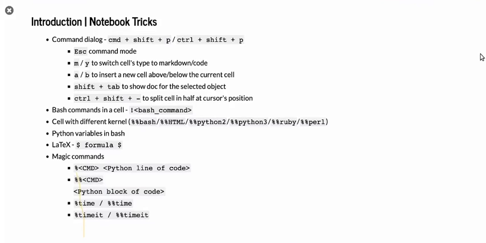So when using the Jupyter Notebook, it's nice to familiarize yourself a little bit with the environment, as it's a little bit different than using Python in a command line.